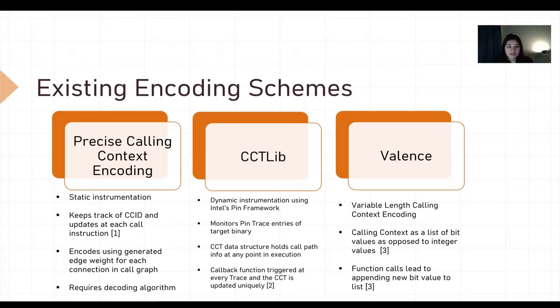It keeps track of this calling context using your CCID, and it updates at each function call. It uses graph theory to generate a graph that has nodes that represent functions, and the edges that connect the nodes are encoded with an edge weight. And PCCE does require a decoding algorithm.